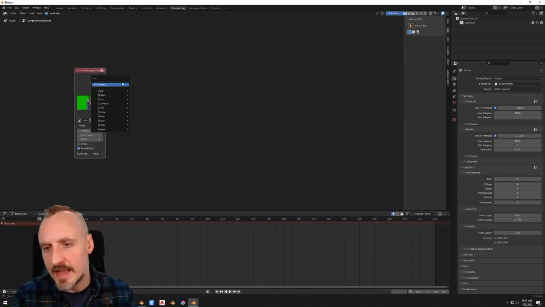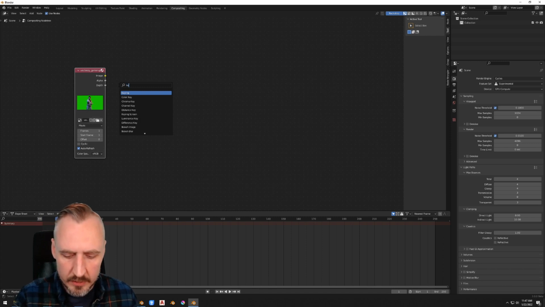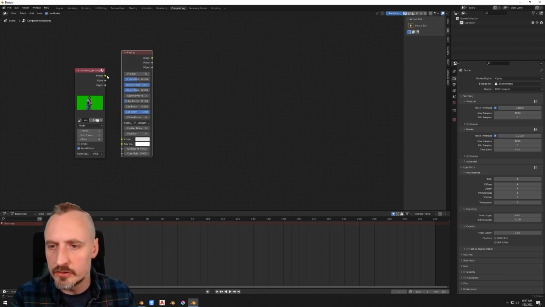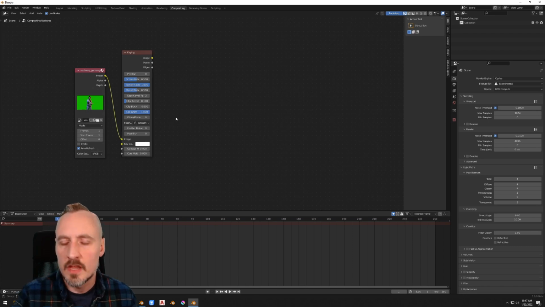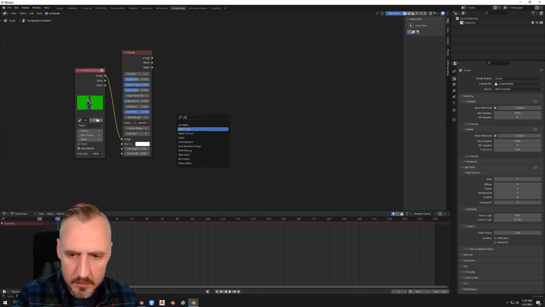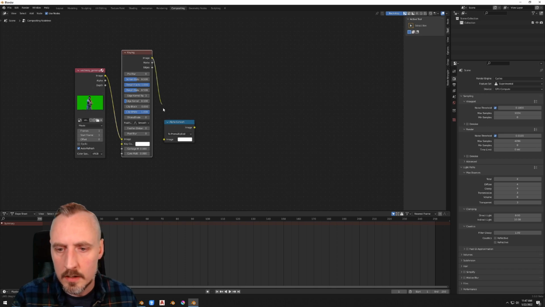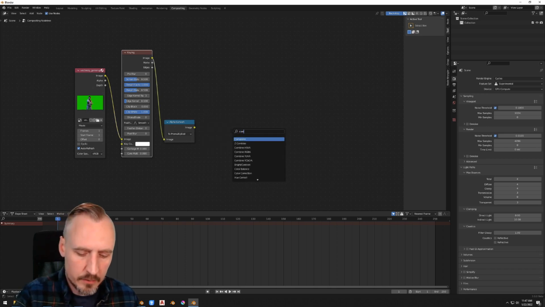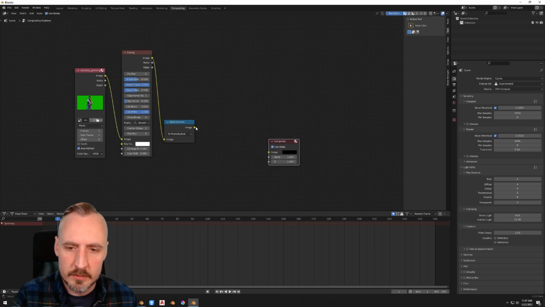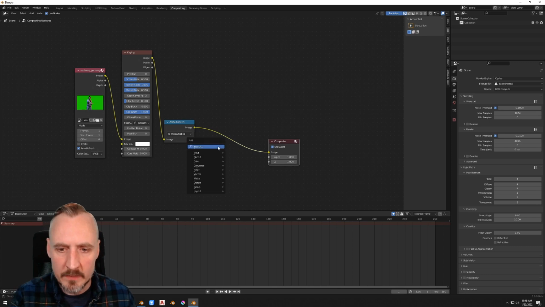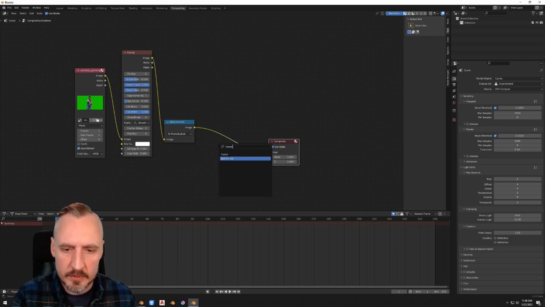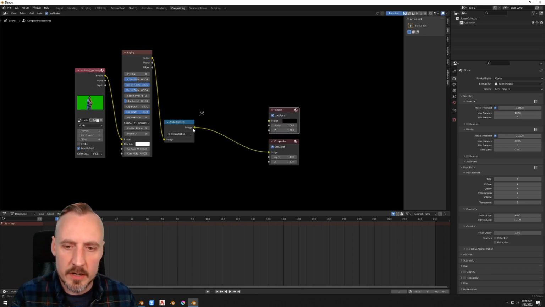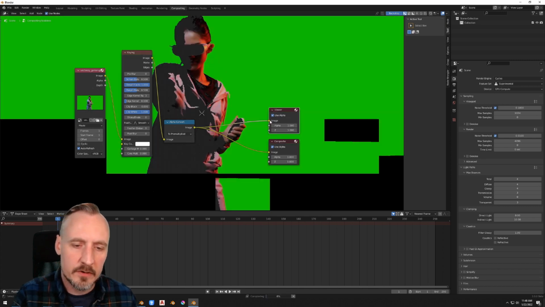And the next thing we're going to do is add a keying node, and that's the node that's going to do the work here to get the green screen out. So drag from image over to image. Let's add an alpha convert node. And let's add a composite node. That'll be the final output of what we're going to have in our final video. Let's also add a viewer so we can see what's going on. Let's put that there and drag the same thing from the alpha convert into the image.